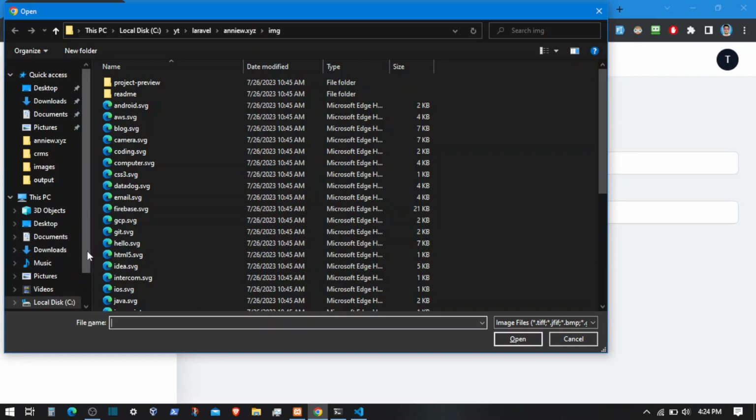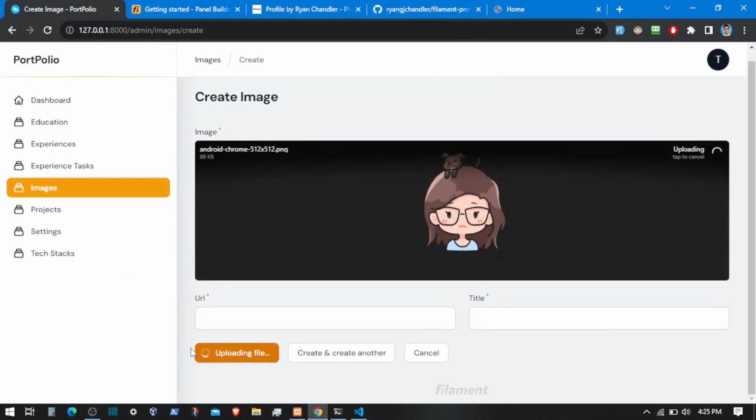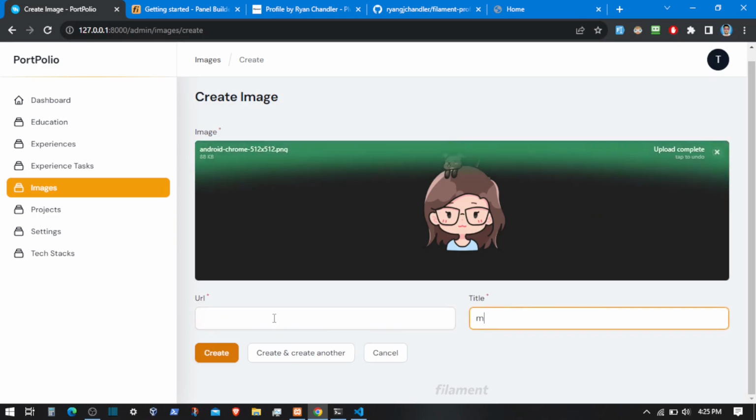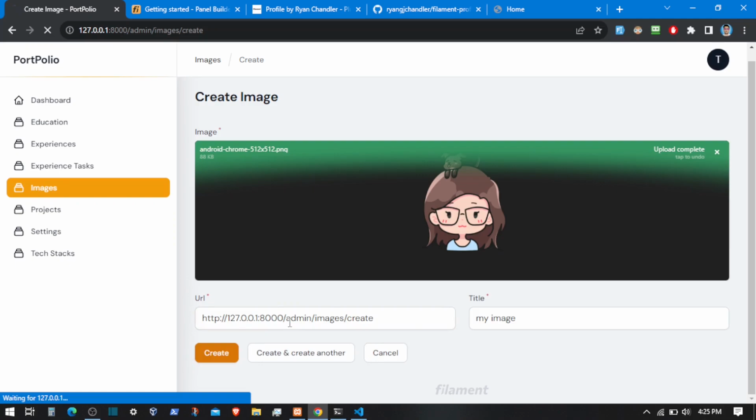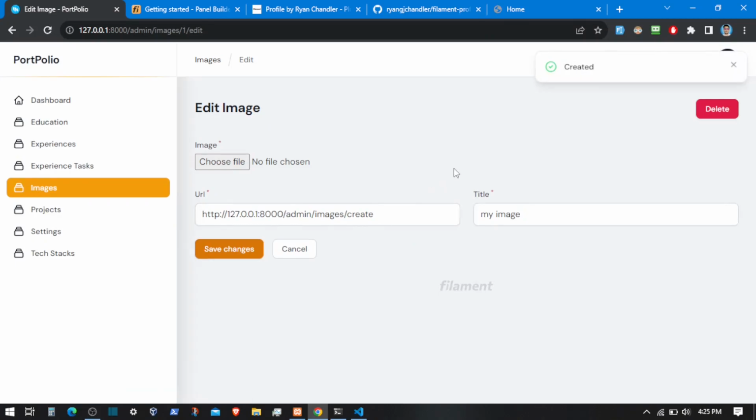Let's go to images. Let's put this one. The URL is going to be, let's say, the localhost, and let's say my image. Create. Where is the URL? Let's create that and see if that works. So that has been successfully created.